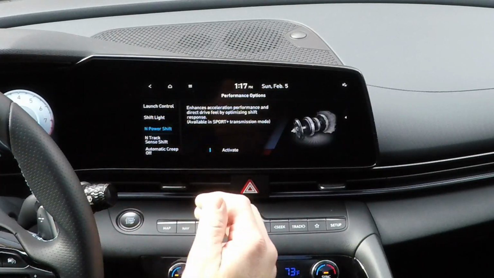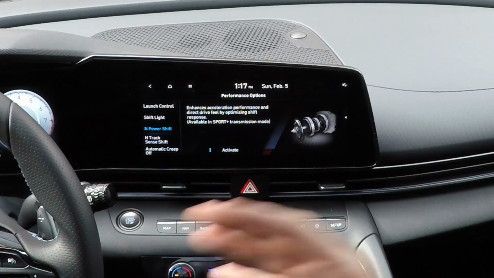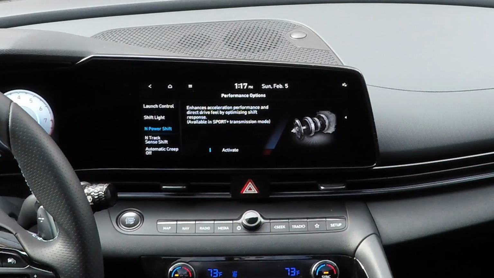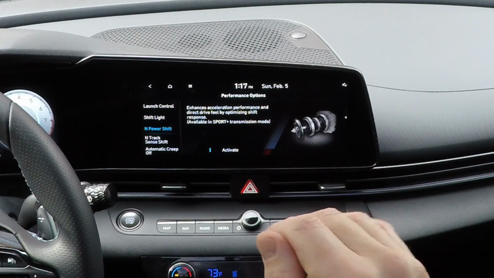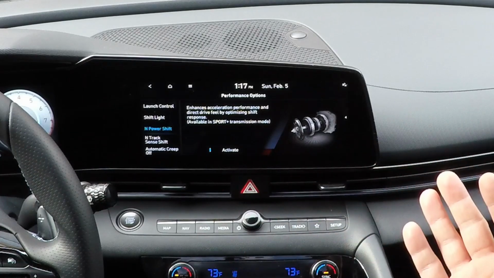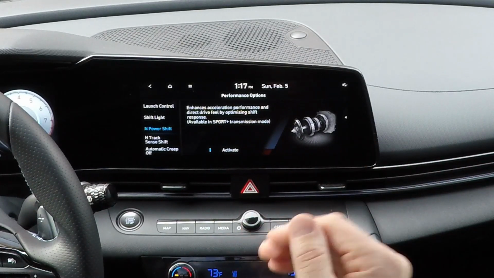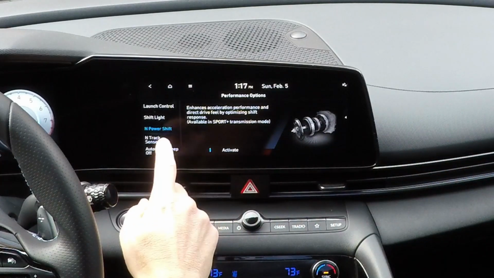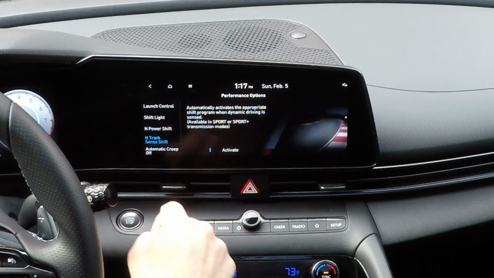Power shift is basically activated by default when you start the car, and it's going to keep the power in the transmission full on boost when you're shifting through. It is only available in Sport Plus, so that's basically N mode in the transmission mode, but it'll give full power in between shifts. It's like a power shift essentially. You can turn it off if you don't like that. I don't know why you would, but you have that option.